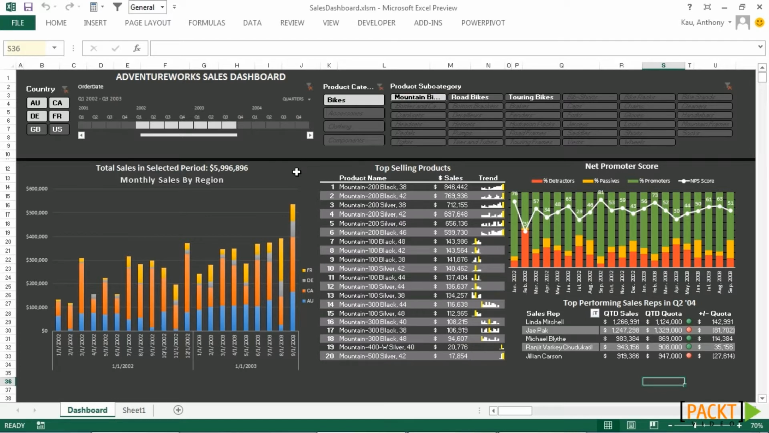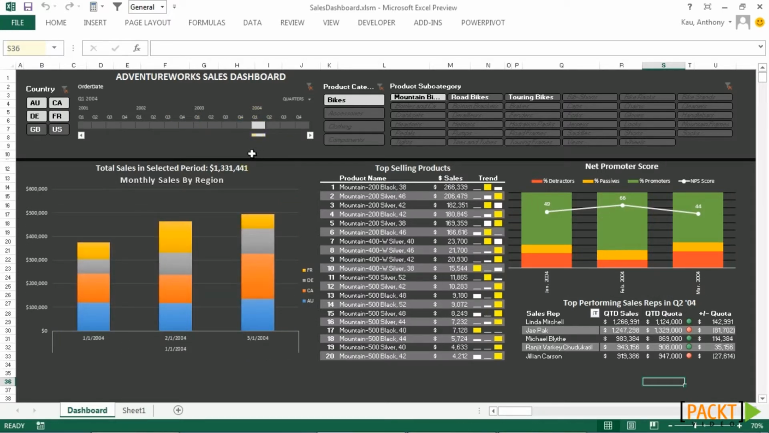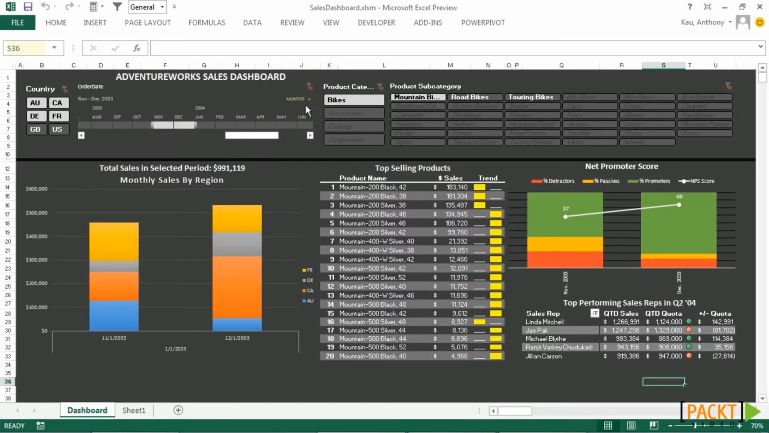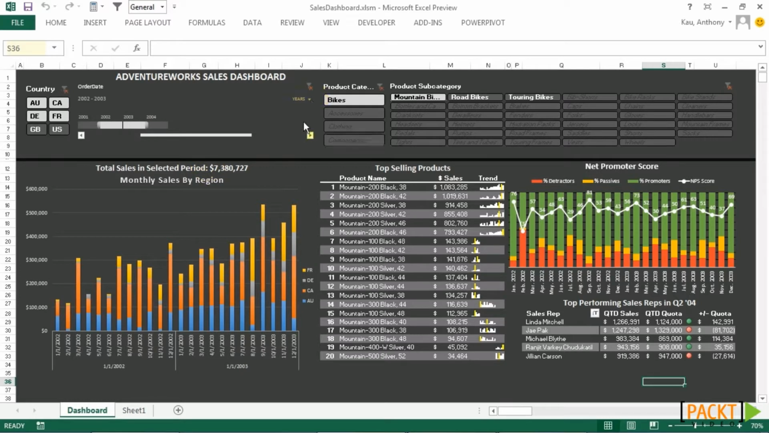The timeline feature is brand new to Excel 2013. It allows you to easily select a custom sequential date range, such as Q1 through Q4 of 2002, or maybe just Q1 of 2004. We can also change the frequency of the scale here into months if we want more granularity. So if we just want to look at November and December, we can do that. Or we can select years and have less granularity.